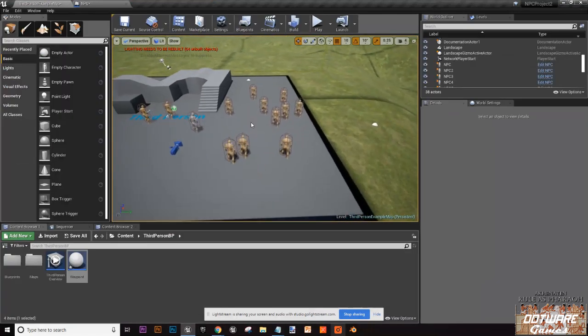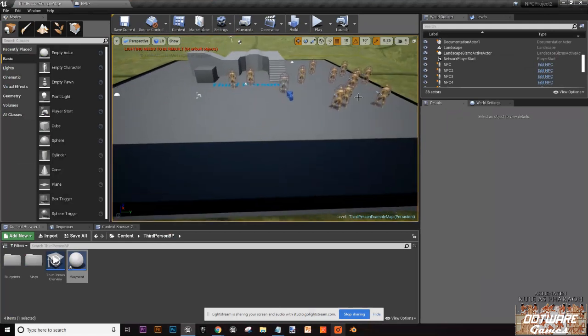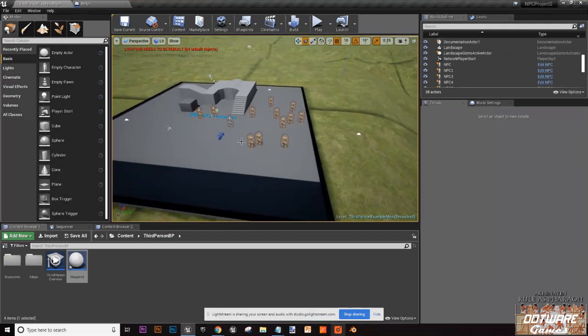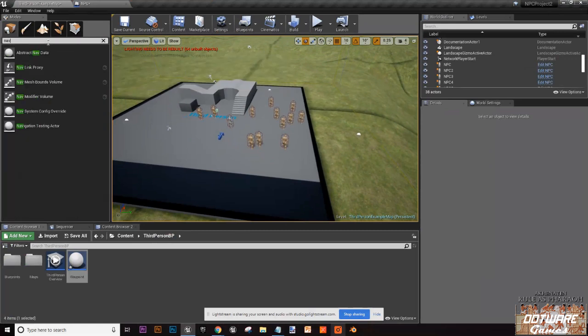And we need to drag a box around these guys. That's all we got to do. It's a box with a very complicated name, but it's not complicated to do. We need to look up what's called a nav mesh bounds volume. Again, don't be intimidated. It's just a box. On the left in the modes panel, type in nav, N-A-V, and look at the thing that is called nav mesh bounds volume.